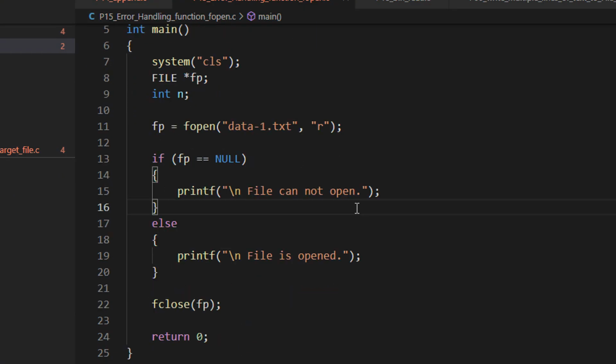Whenever you are opening a file, you use the command fopen, that is file open. If the file is successfully opened, it returns a pointer to that particular file. That means it returns the address where the file is located in the memory. But if the file is not opened, let's say the file does not exist because you are opening in the read mode, it will basically return a null pointer. It will return a null value. So we say the file cannot be opened.